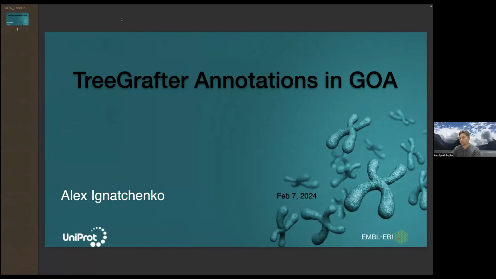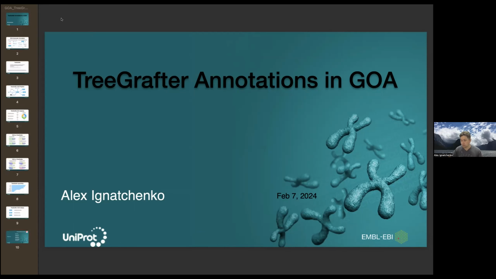Okay, so basically, let me just introduce what GO is at EMBL-EBI, because maybe some people are not familiar with this project. What we basically do is GO annotations of two different kinds.